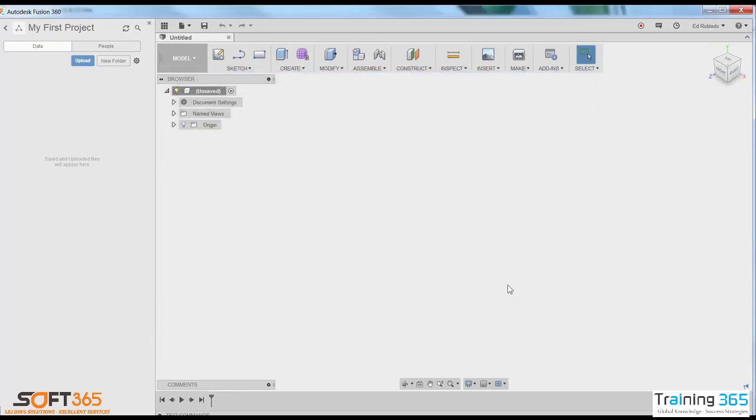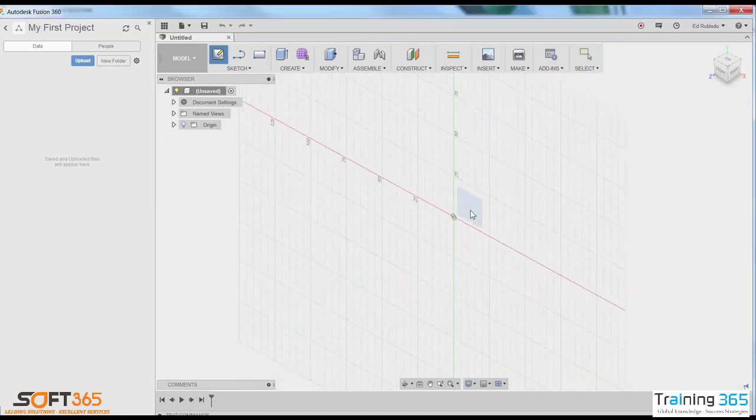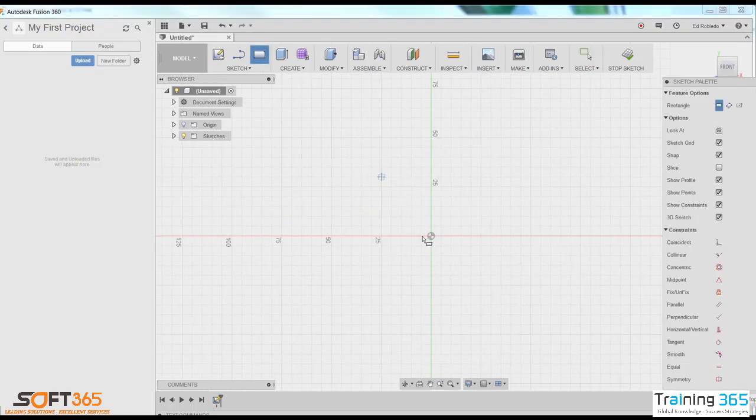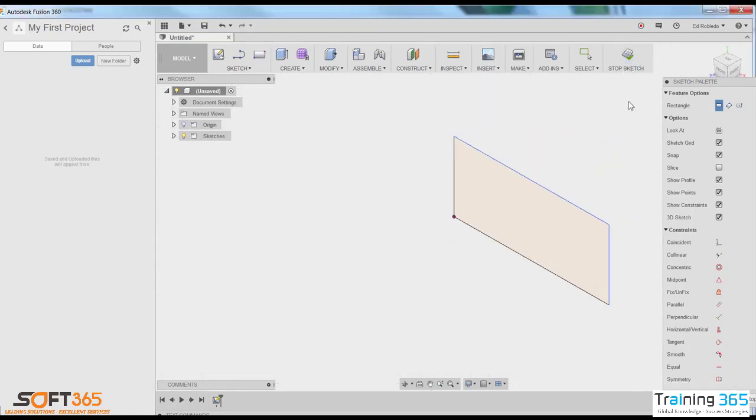Now I'm going to go ahead and create a simple sketch. I click on the sketch option. It's going to ask me which plane I want to draw my sketch in. I'll go ahead and select this quadrant right here. And now I'm going to draw a simple rectangle. I'm going to go ahead and click there on 0, 0. And I'm going to create an example rectangle right here. Now I've created that rectangle.